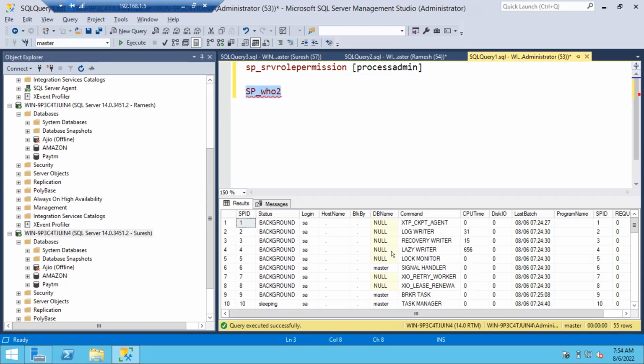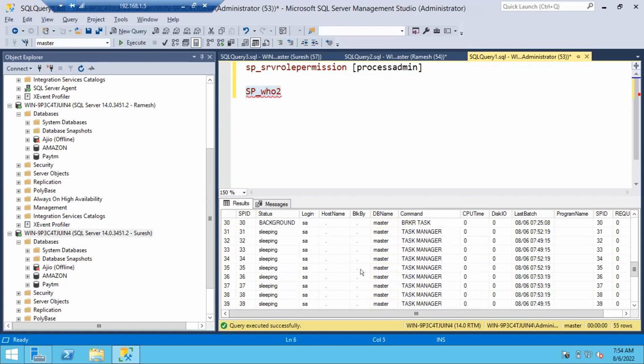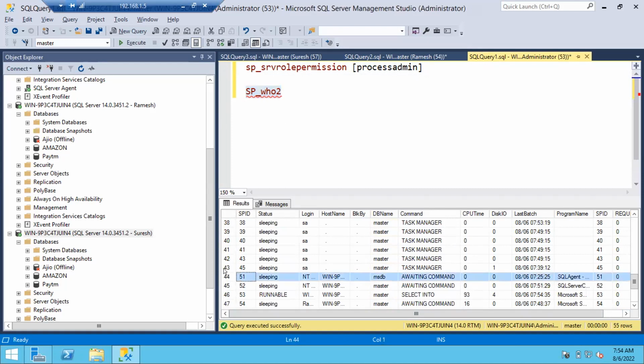And guys, sessions 1 to 50 are background sessions, means SQL Server related background sessions will run up to 50. This is the first column, SPID. You can see this 57, this 54, this 53, everything you can see here. See here, 53. Who is running 53, guys?